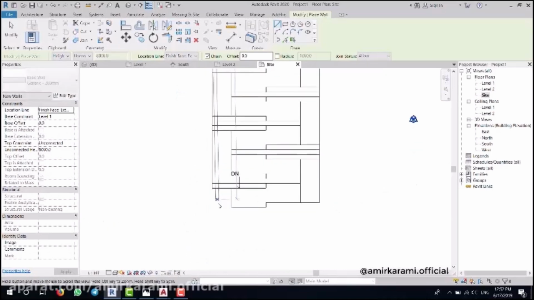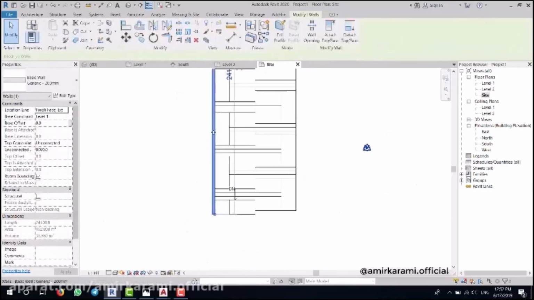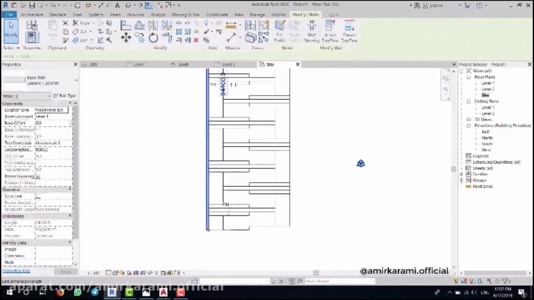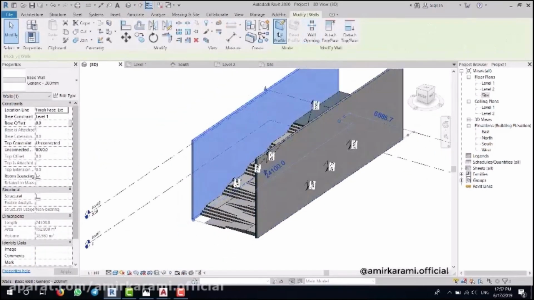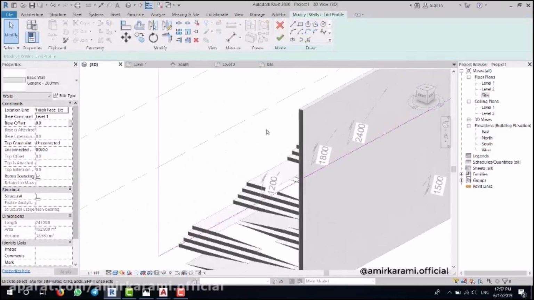Also, I'm going to create a wall for it. I don't want anyone to fall down, right? Edit profile.